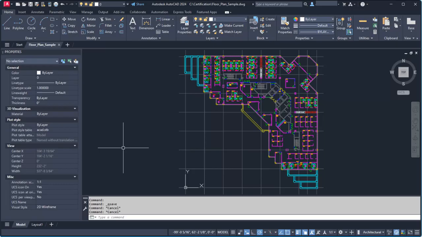A custom UCS can have its own base point and its own rotation. As a result, when a custom UCS is current, it will affect a number of behaviors in your drawing: how ortho behaves, how blocks are inserted, how annotation is inserted, etc.